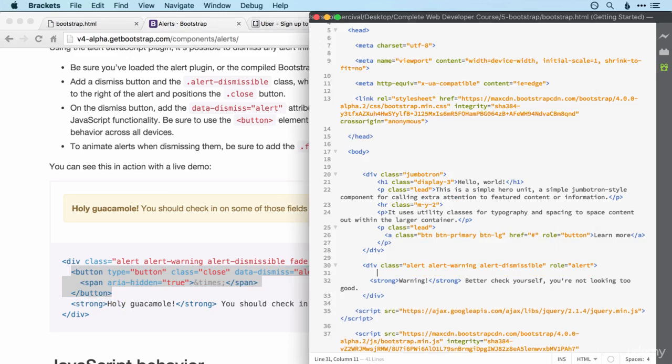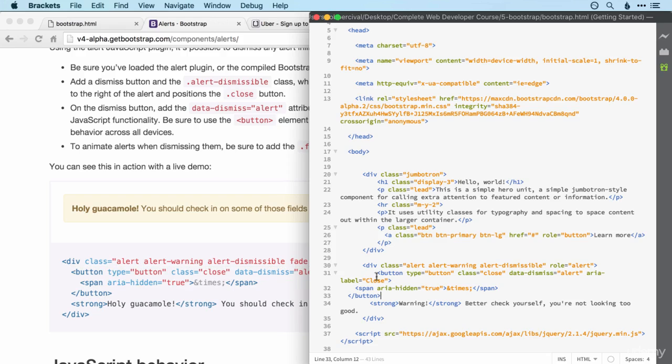And you add that inside your alert, and then we've got a button here with a type of button. A class equal to close, which means that it will have some JavaScript attached to it so that it will close the alert that it's in when it's clicked. The thing that it's going to dismiss, i.e. the data dismiss, is the alert. And then we've got this thing called an ARIA label.